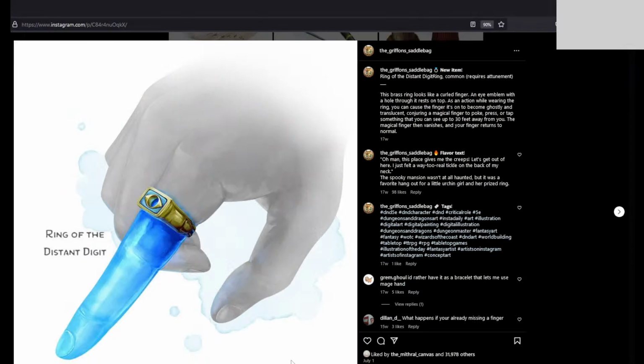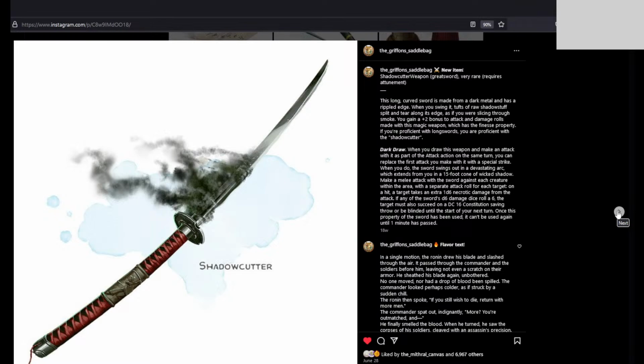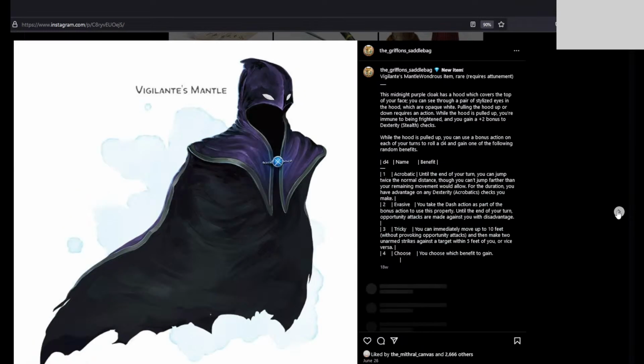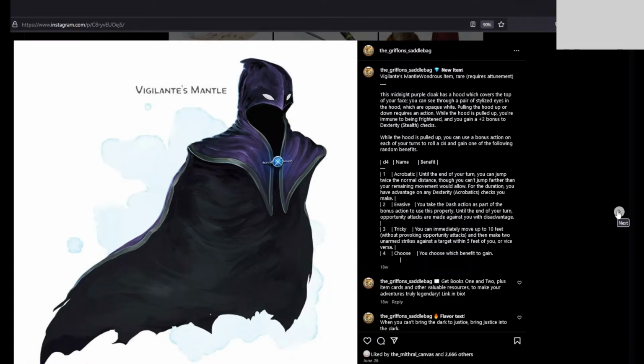Shadow cutter. Curtain knife. Vigilante's mantle.